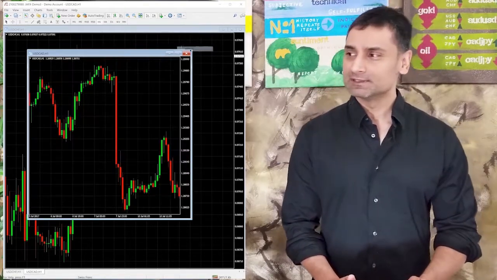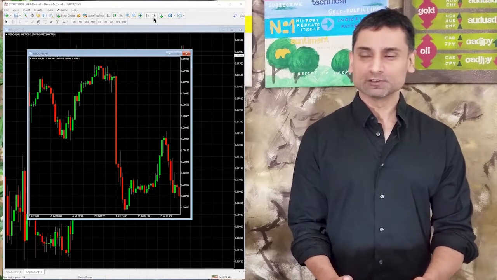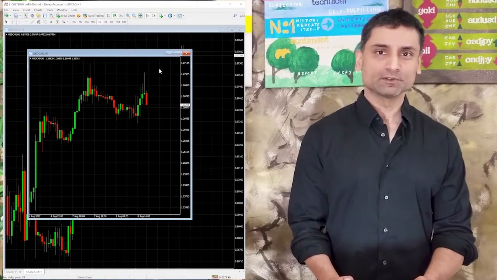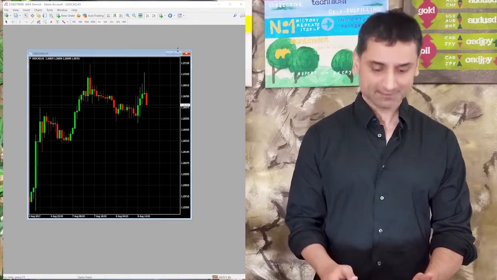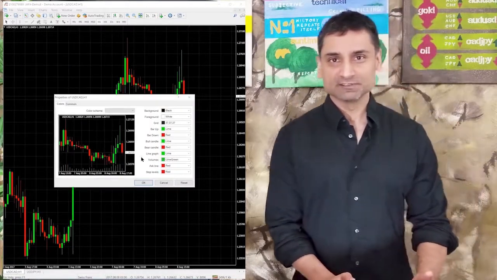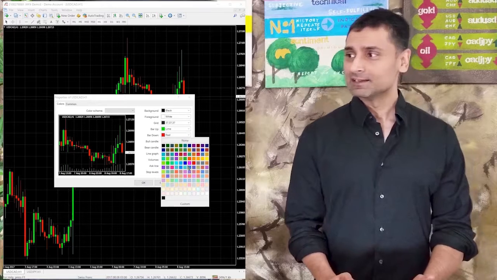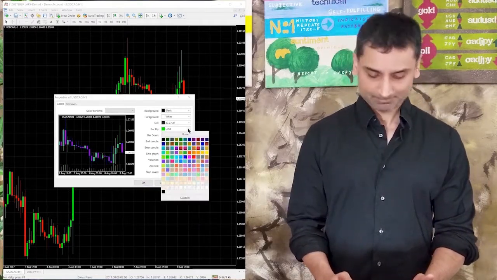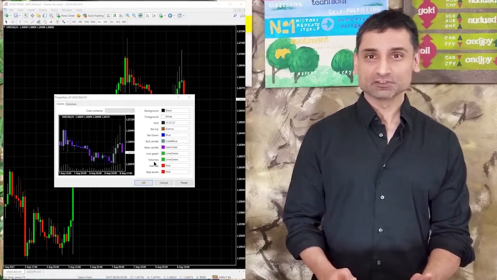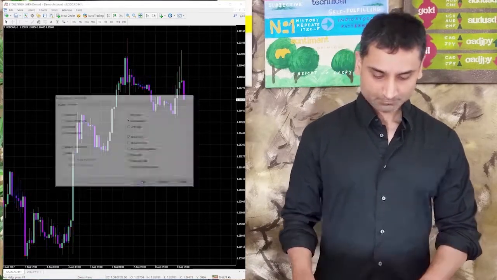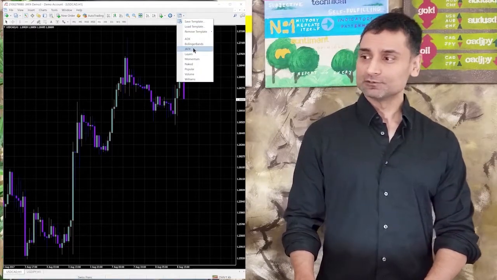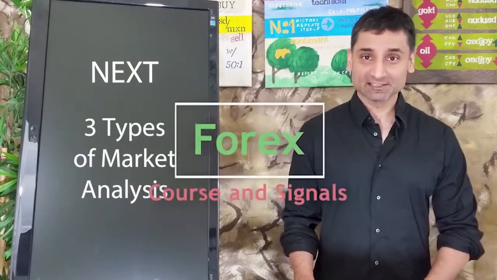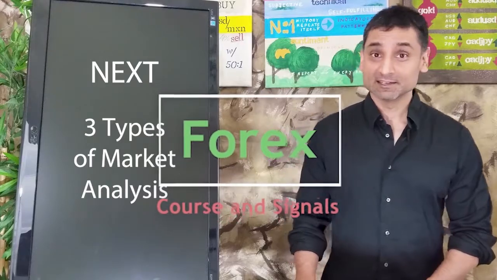Once you have a few charts up, you can just click this button and it'll maximize all the windows and fit them nicely into the screen. Then you can X them out and just leave it on one screen if you like. And you can go into properties, adjust the colors. And then if you make a mess, you can just go back to the template you were at before. That's it for this lecture on the tutorial of the MT4 trading platform. In the next lecture, we're going to go over the different types of trading analysis. There are 3, and I'll see you there.